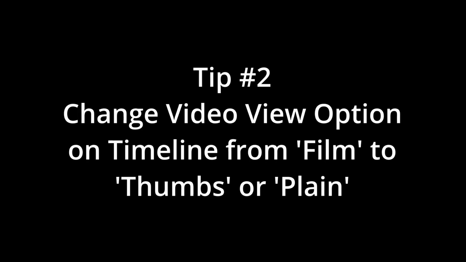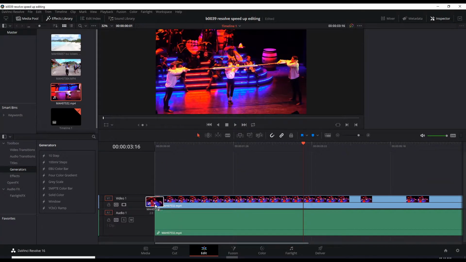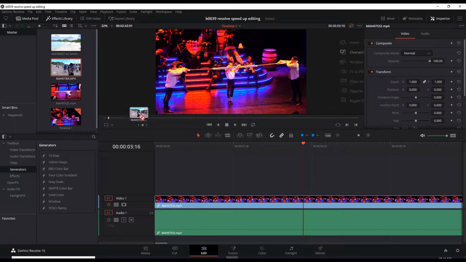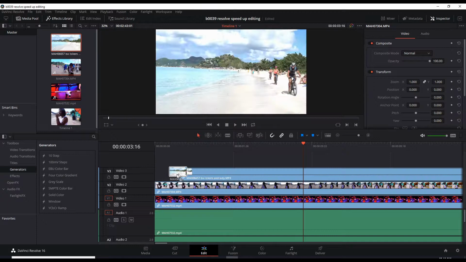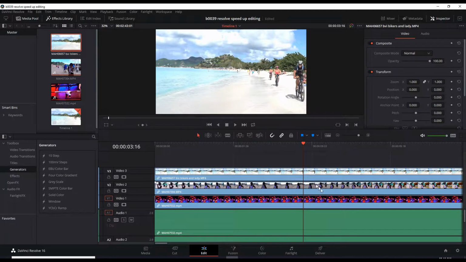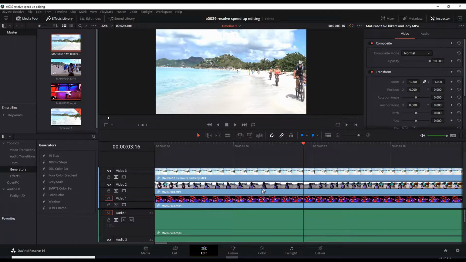Tip number 2 is to change your video view options in your timeline. Let me show you what I mean. Let me start by bringing down some video clips. And a third one. You see how those thumbnails were being generated? By default, DaVinci Resolve uses this film type of view. This is the most accurate display telling you where you are on your clip.